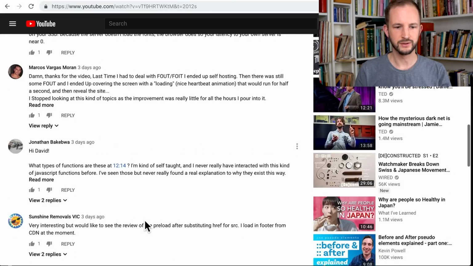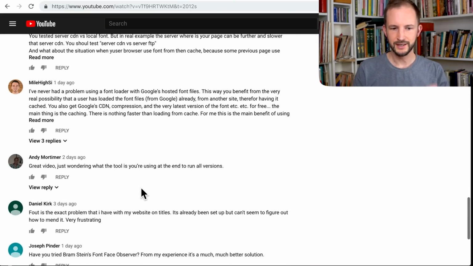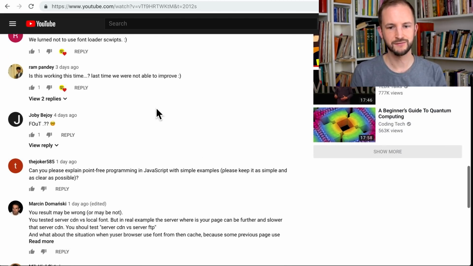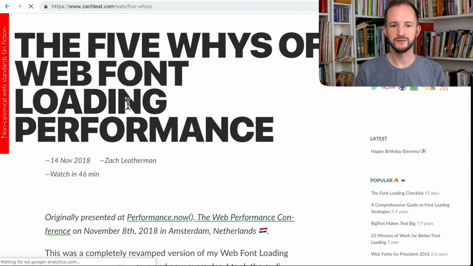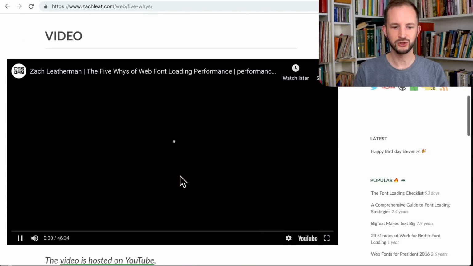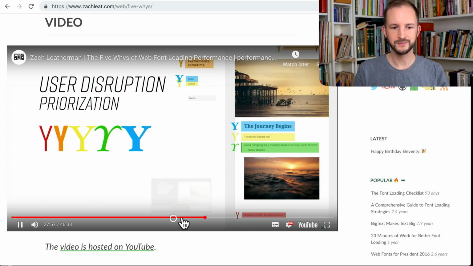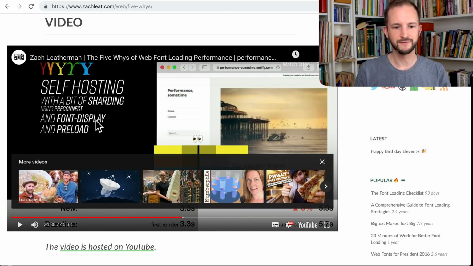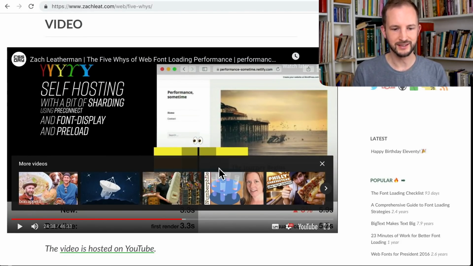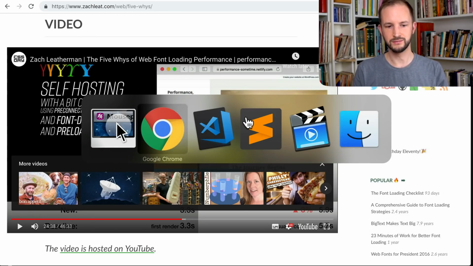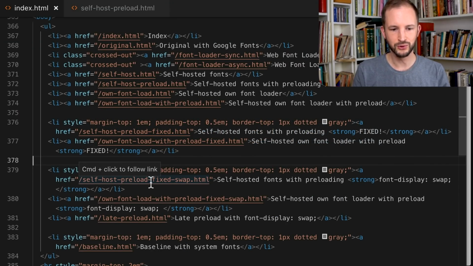So I got a few suggestions on what to do. Mainly, fix source to HREF. But when I looked at Zach's, you remember I said that I've been doing the Zach Leatherman example. He did a talk, 5 Whys of Web Font Loading Performance. We watched him. One thing he did was he used font-display. There's this one neat CSS thing that is supported. I've taken the self-hosted preload version that I fixed and added swap to it.